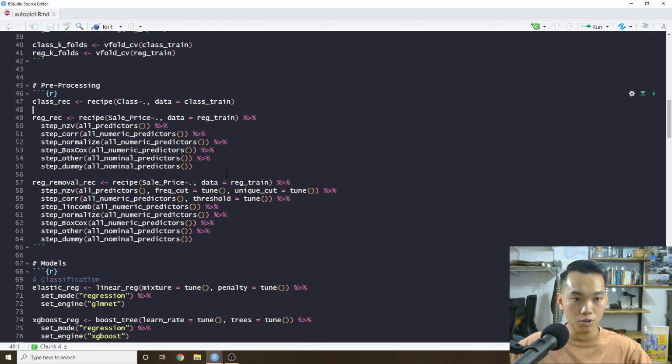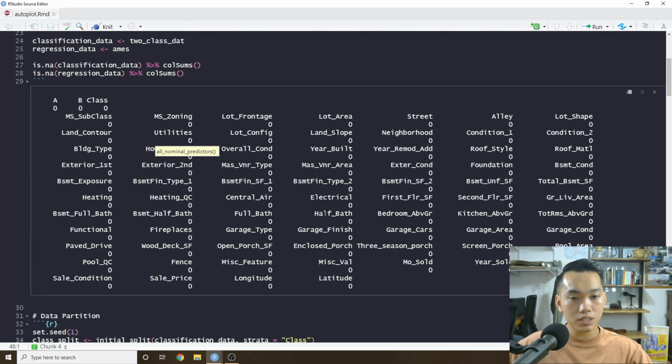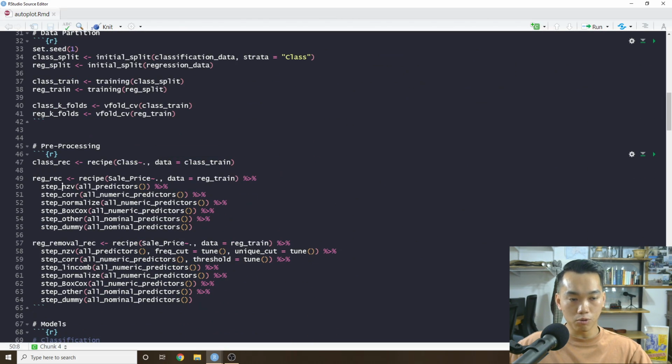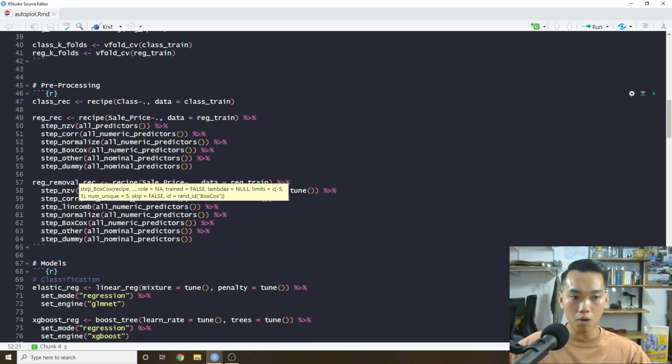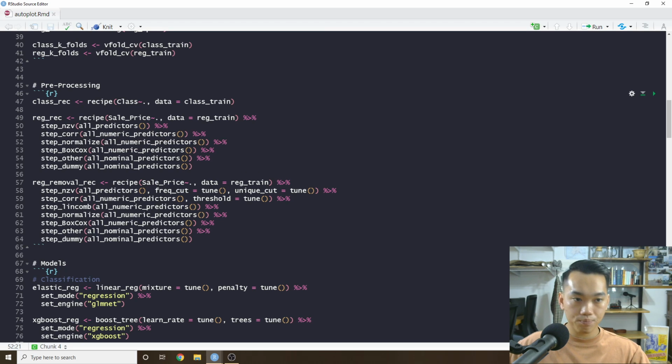For these other two recipes for the regression problems, I wanted to do your typical pre-processing. So with the Ames housing data set, we actually have a decent amount of columns. So I wanted to remove any columns that have near zero variance, any correlated features. We do some normalization, some Box-Cox transformations. We do some lumping in the categorical variables, and then we dummy them out.